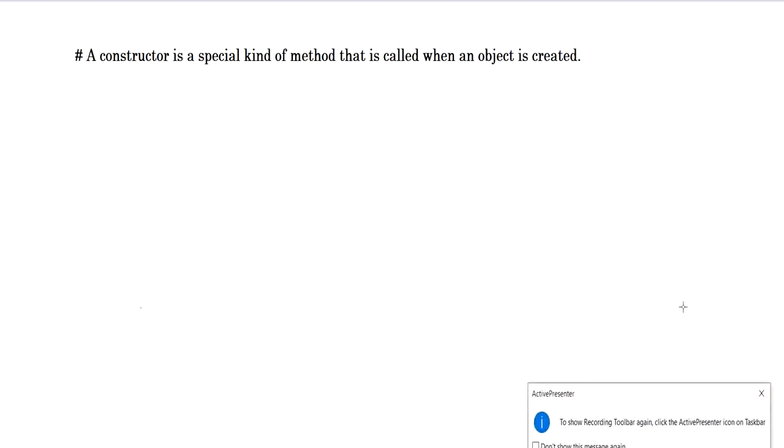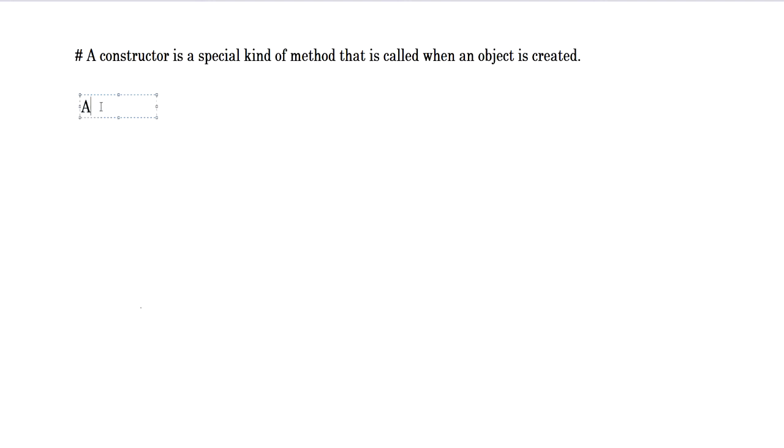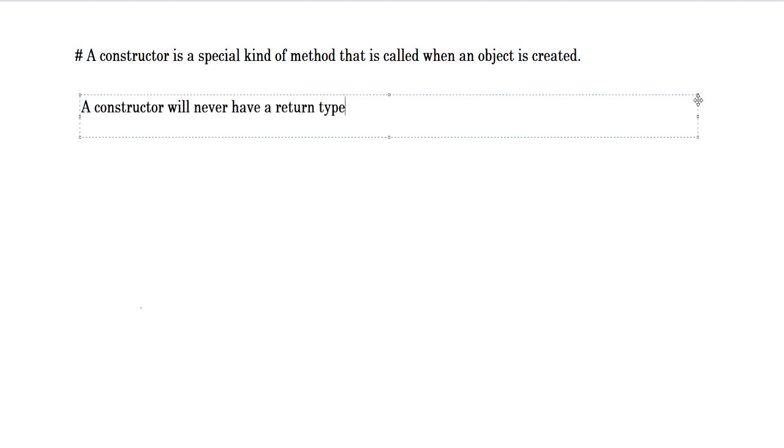So a constructor is basically a special kind of method that we call when an object is created. The main difference between a constructor and a method is that a constructor will never have a return type. So I'm just going to write that down. Constructor will never have a return type. Okay, so that's the main difference between a constructor and a method.